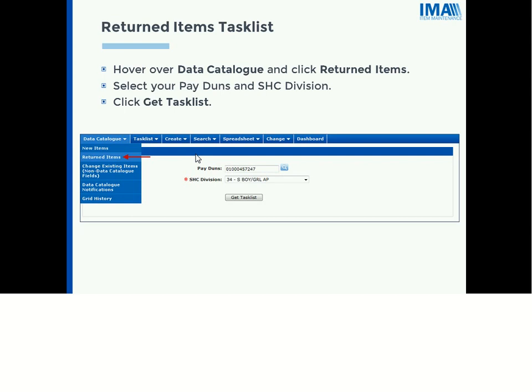To access it, you hover over Data Catalog and click Returned Items. It's going to display this screen here, and you should select your paid items number and your SHC division and click Get Task List.